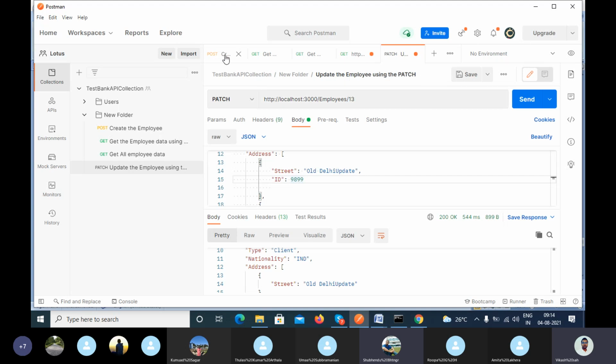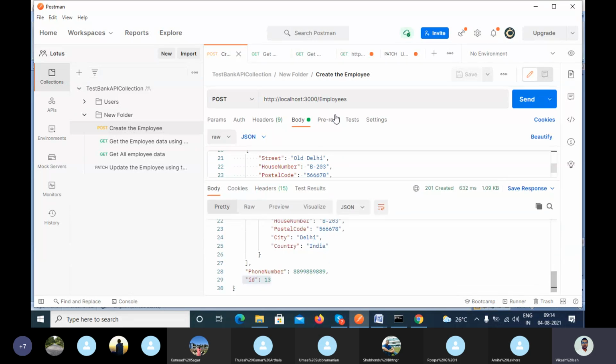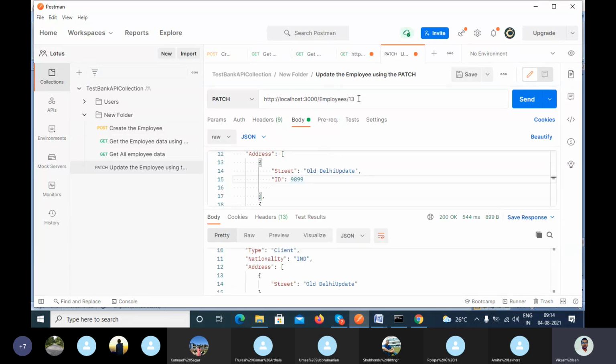If you want to update Rahul, you have to pass that particular person's ID here. If you want to update some other person, then you have to pass that person's ID here. If that particular person's ID exists in your database, then that particular ID will get updated. If it does not exist, then you will get 404 not found. You can change it, but it will update that particular data.